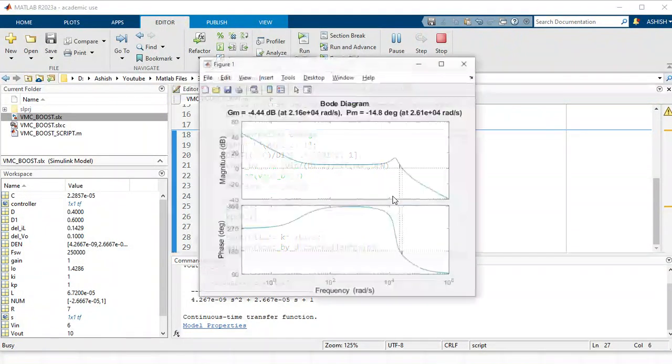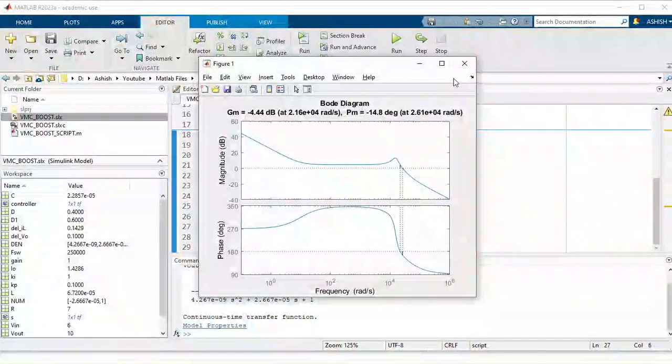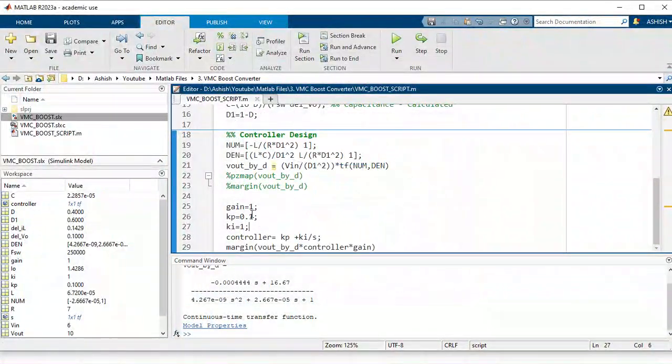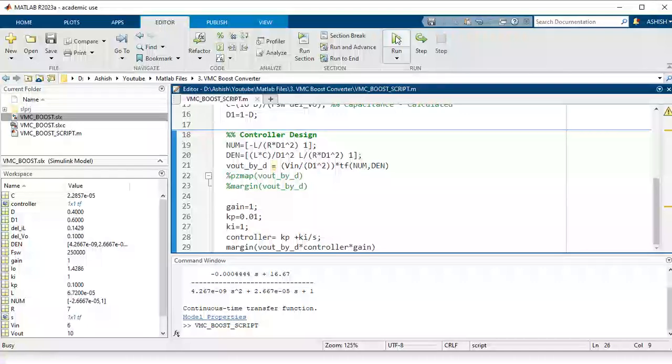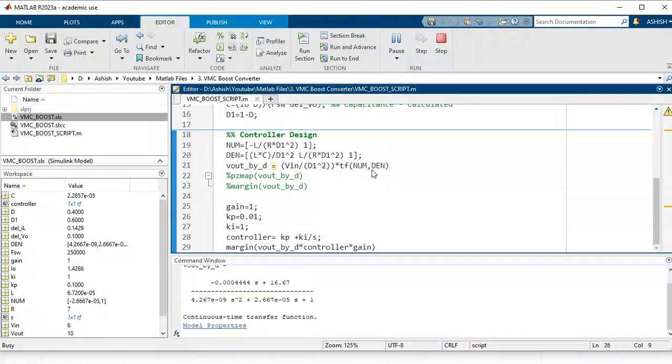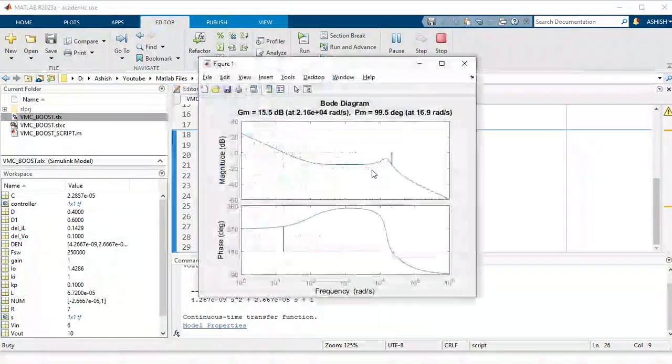So after adding 0.1, I am at minus 14. Okay, still I am very lagging. So I will add 0.01. If I am making KP as 0.01, what is my phase margin? You will see first. I don't need too much phase margin also, okay? Too much phase margin is also not required.